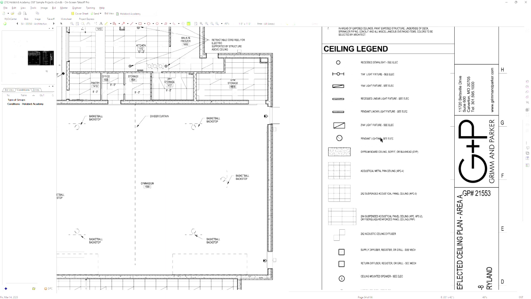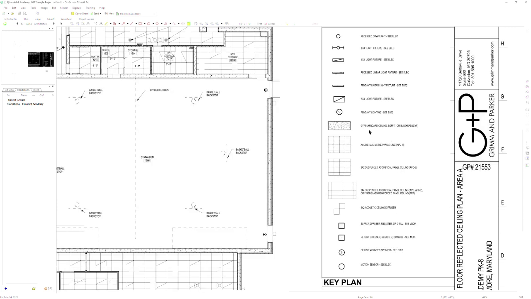Different types of lighting, and it says see electrical, so you'll see more information about the placement of those lights and other things on the electrical plans. And this is that speckled pattern, the gypsum board ceiling, soffit, or bulkhead. Depending on where these are used, it's the same material, but depending on where it is and what its function is will determine if it's a soffit or a bulkhead.